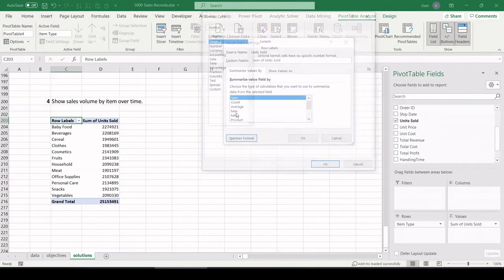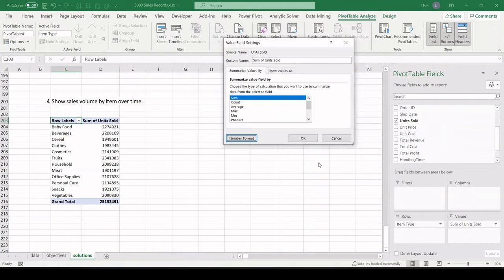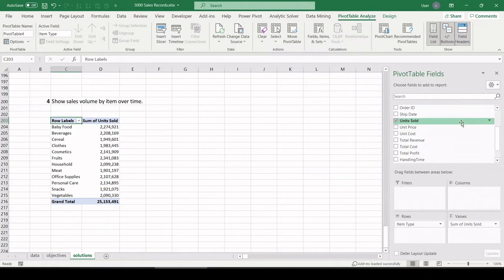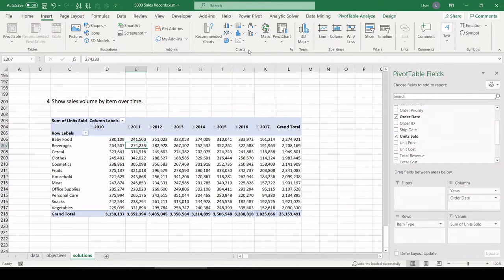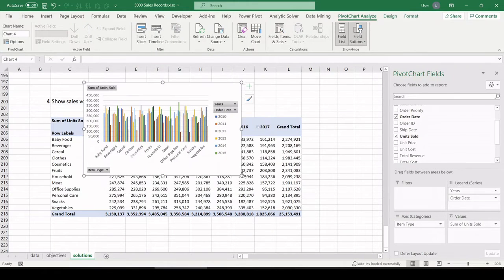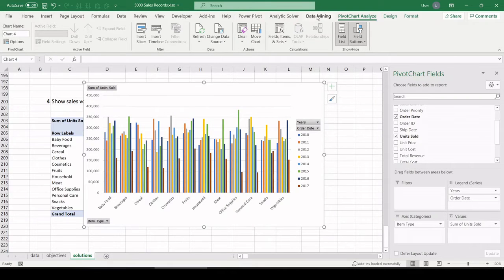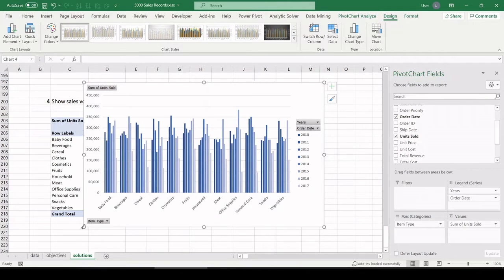Let's make that a sum, a number with no decimals. Let's do that by order date, so we can see which items are picking up in sales, which are dropping off, and so on. Same deal, same chart as before. Change that.